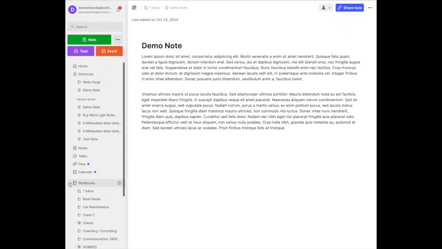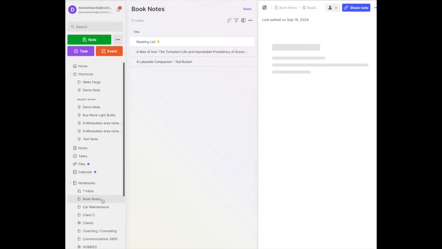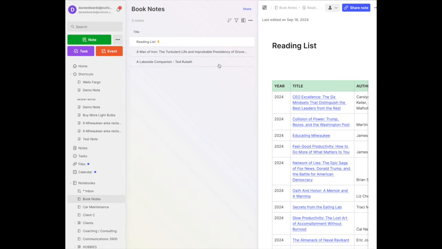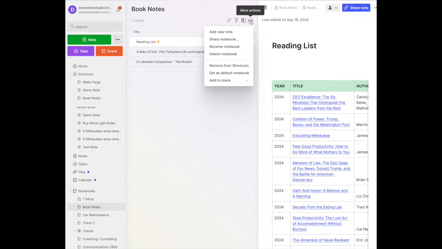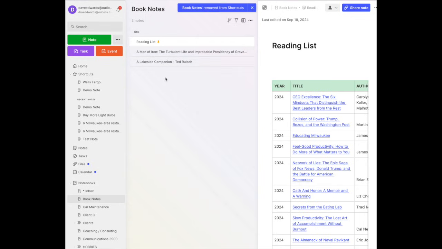Let's go over to notebooks. I have a notebook called Book Notes. Let's click on that one in my demo account. And if I come to the three dots now for more actions in this notebook, I can add that to the shortcut menu as well. So now that is in my shortcuts menu. If I decide later that I no longer want it in my shortcuts, I come over to the three dots and I can remove it from my shortcuts just as easily.